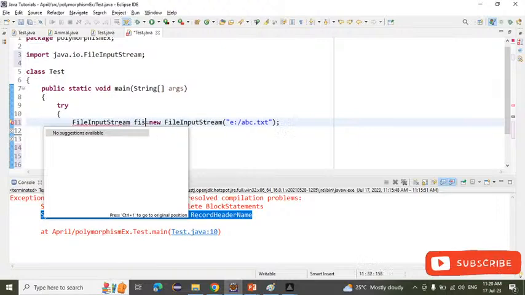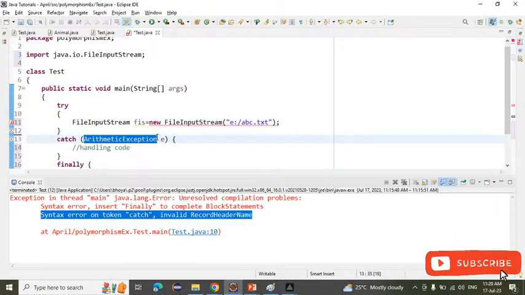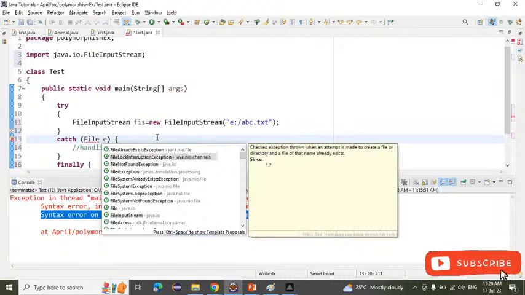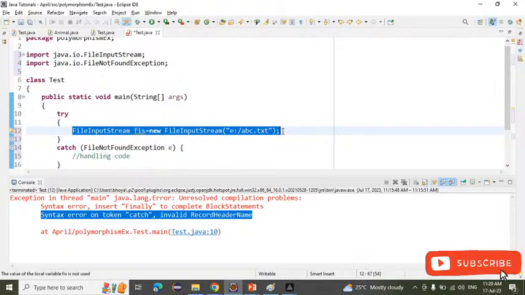Yes, I'm writing. This is saying that we have to write catch blocks here. This time it is throwing the FileNotFoundException, so I'm simply writing FileNotFoundException here. This is used to read the file.